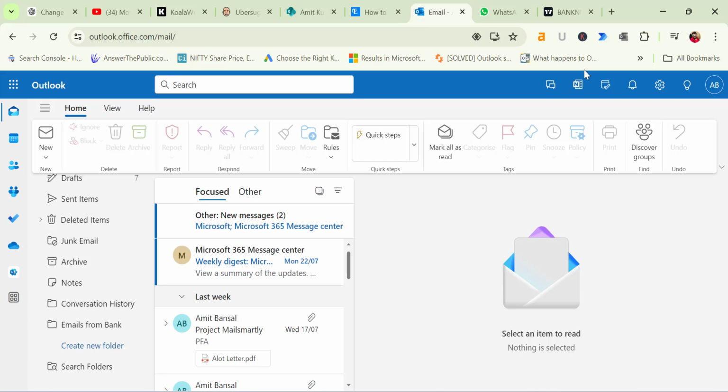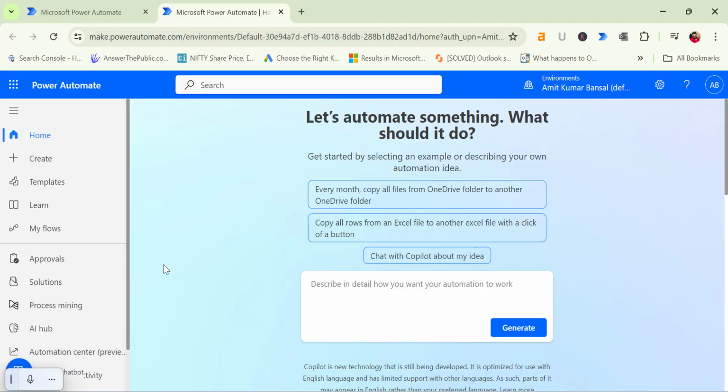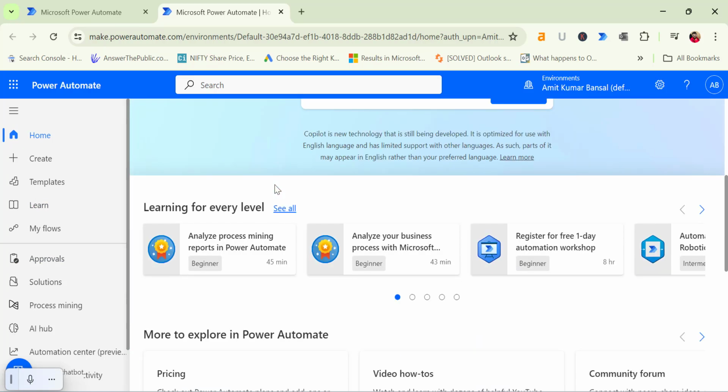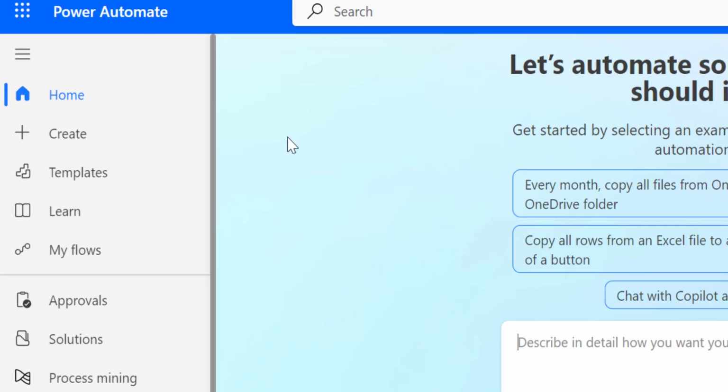Next, you have to type make.powerautomate.com in your browser. Now this will take you to the Power Automate website, and you can very easily create a flow over here. If you are a new user of Power Automate, the interface may seem complicated at first. However, it is actually very simple to operate. To begin, click on the create option available in the left navigation section.